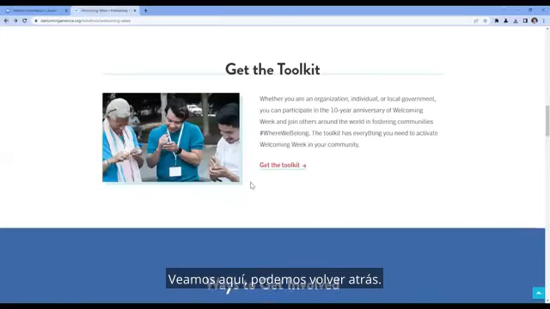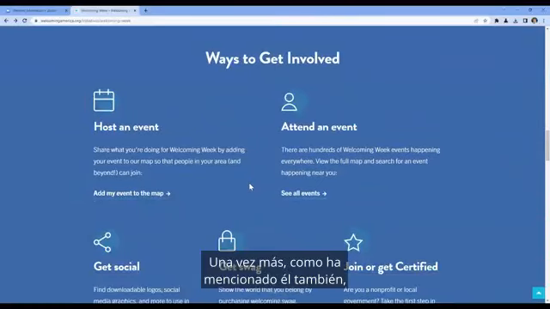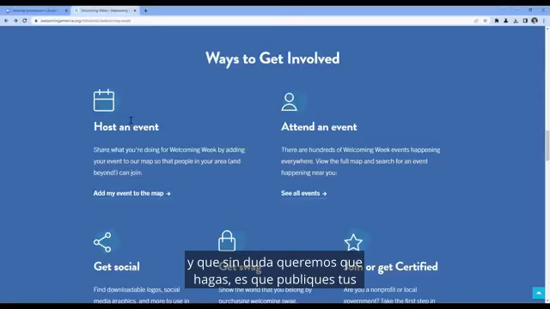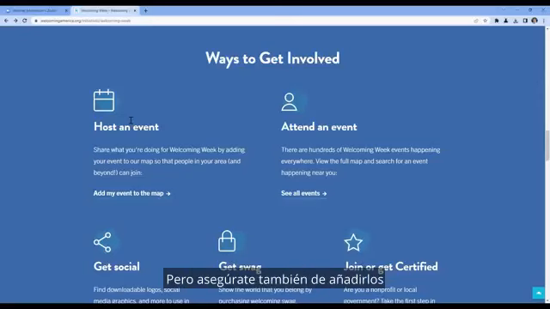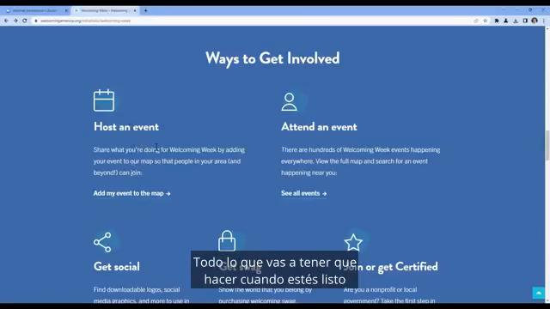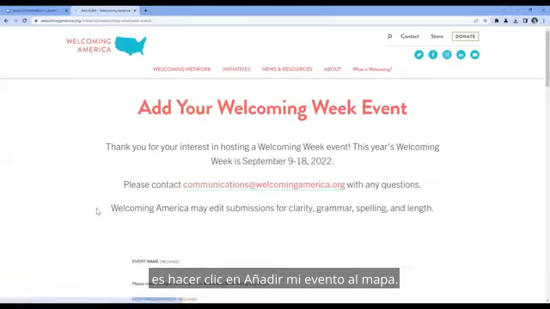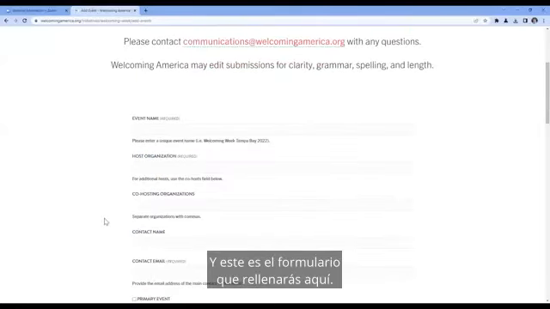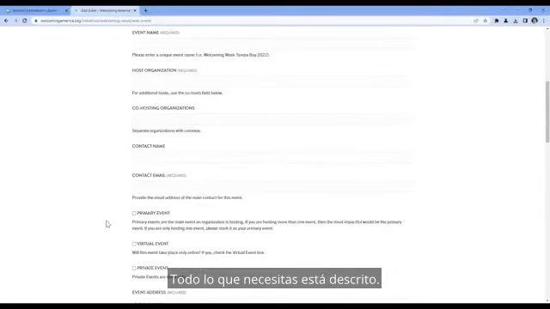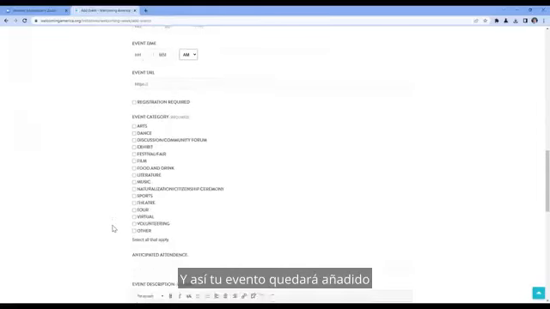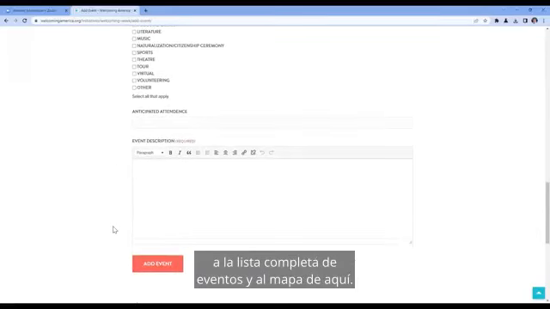Let's see here, we're gonna go back. Then again, as he mentioned, there's various ways to get involved. The first thing, as he encouraged, and we definitely want you to do, is host your events, but also make sure that you add them to the list of events here. All you're going to need to do when you're ready is click on the Add My Event to the map. And this is the form that you will fill out here. Everything that you will need is outlined. Fill out all of the information here as much as you can. And then that will get your event added to the full event listing and the map there.